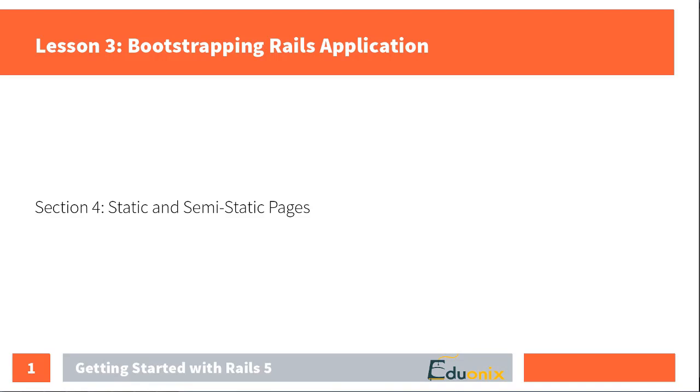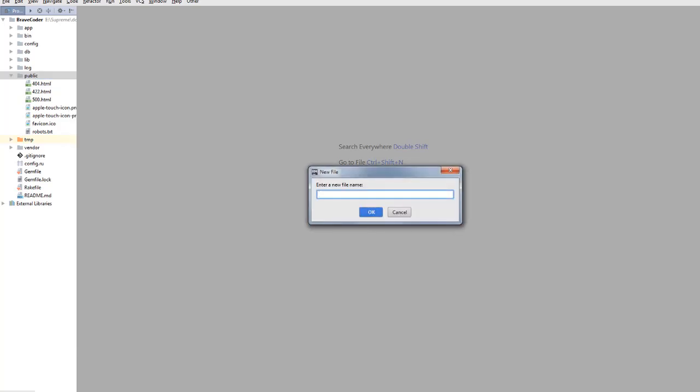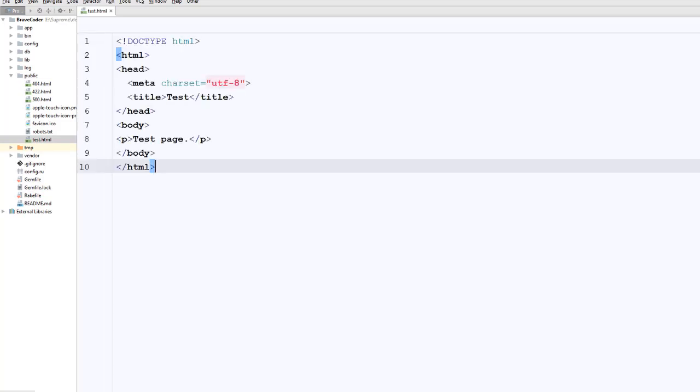As you remember, the public directory contains static files. Currently it has pages for various errors, but what I can also do is create another file here and call it, for example, test.html. This is going to be a very simple HTML file.